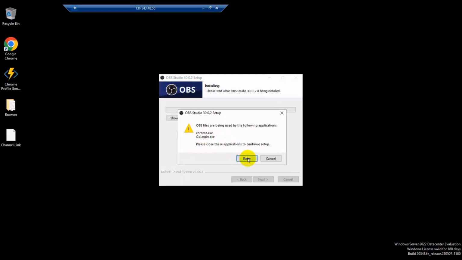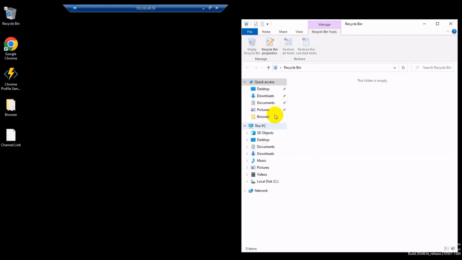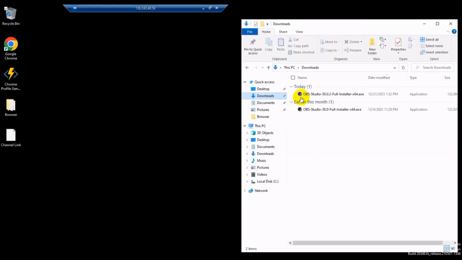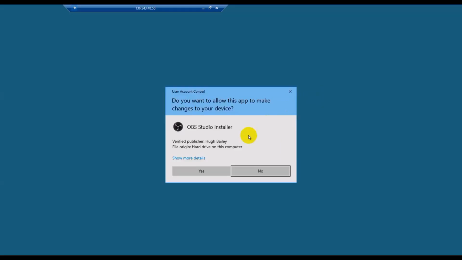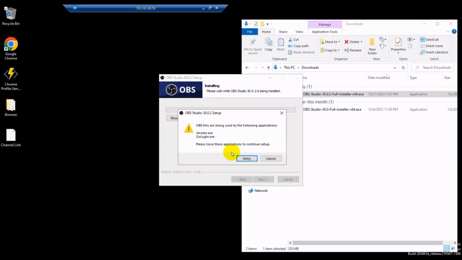So I'm just clicking cancel. So guys, I click again and set up OBS, and click yes, click next, install. So already showing this warning.